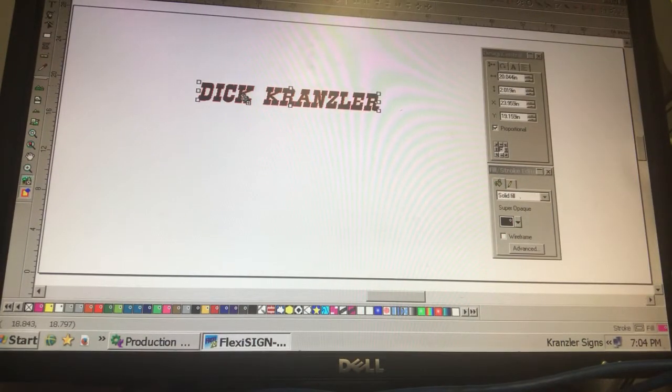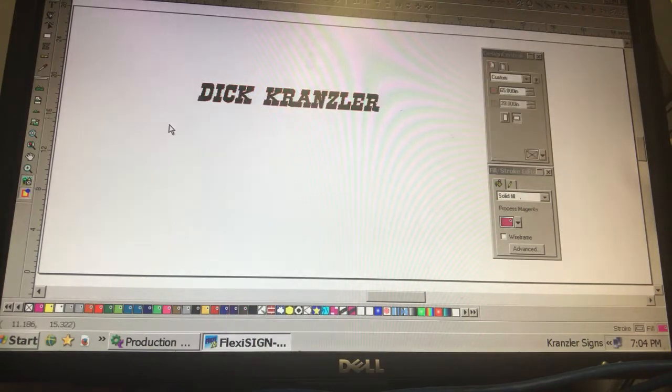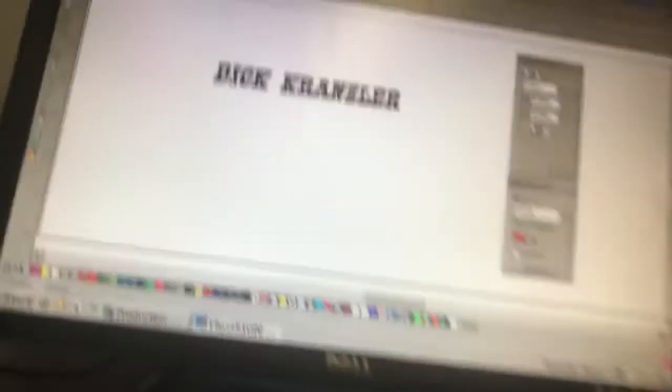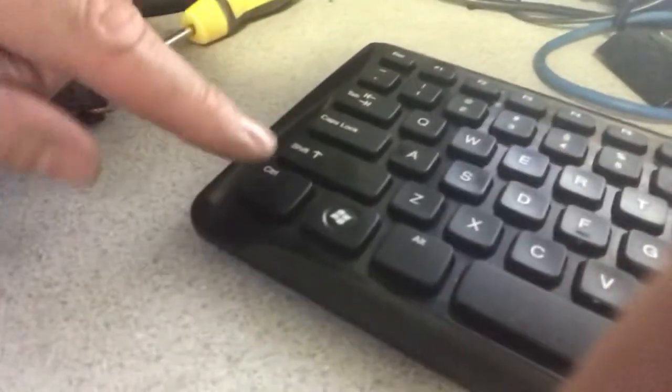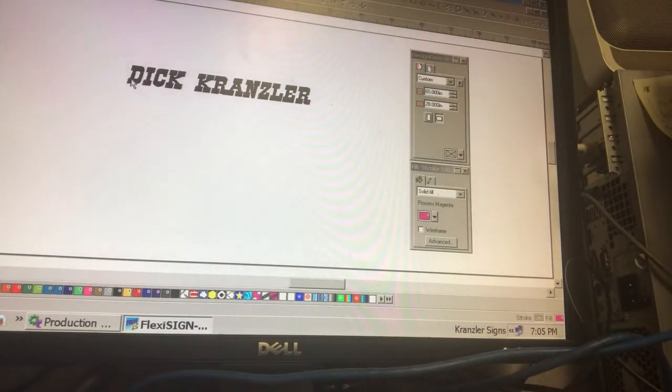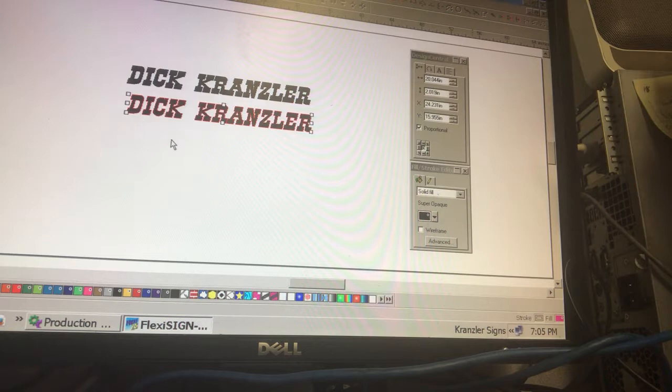I'm going to copy it, which you can do with a right mouse click and copy, or you can just hold the Control key down. So the CTRL key, if you hold that down firm, and then with the left mouse button grab and drag, it duplicates it, and you just let go of the buttons and there it is.